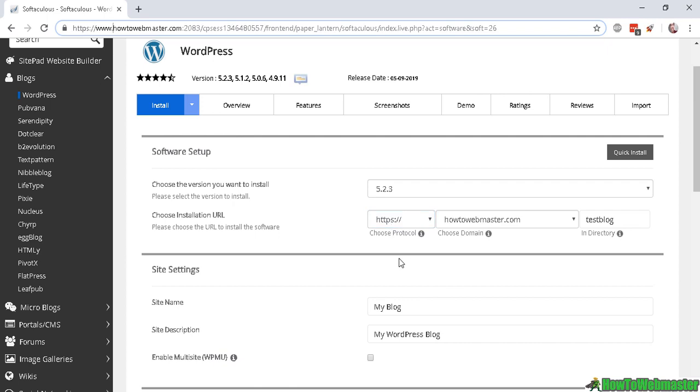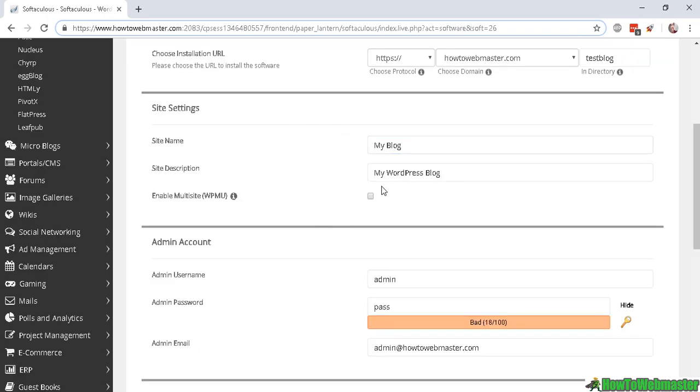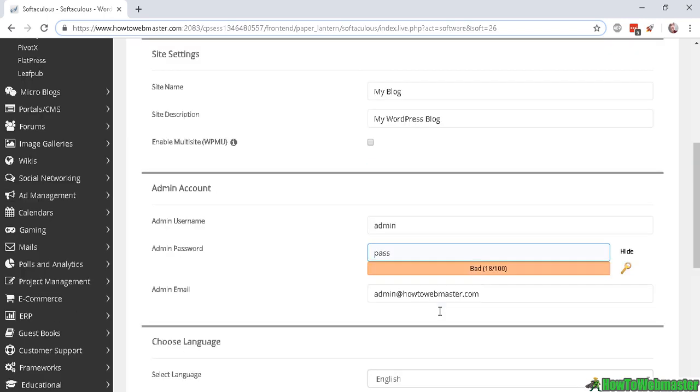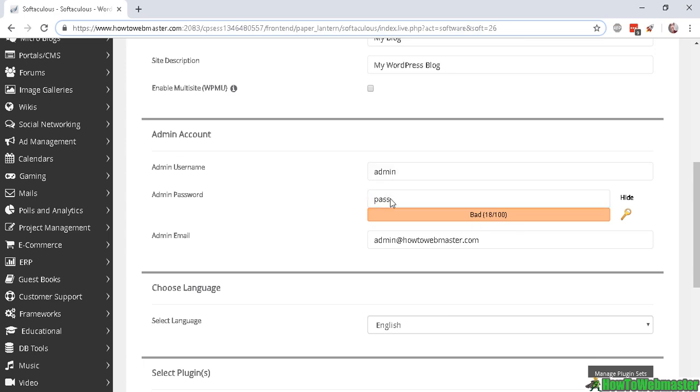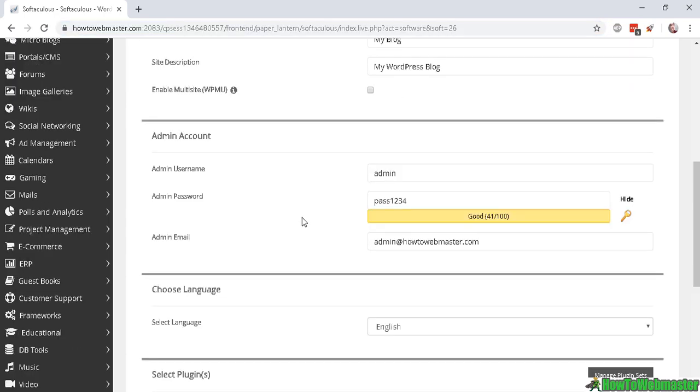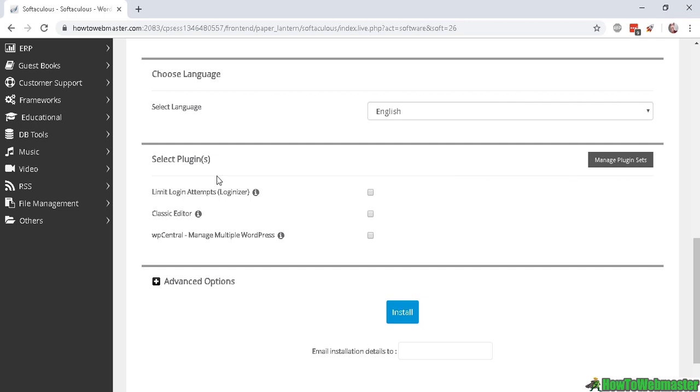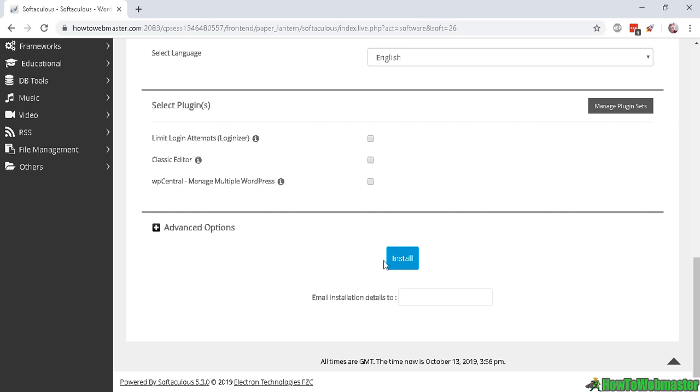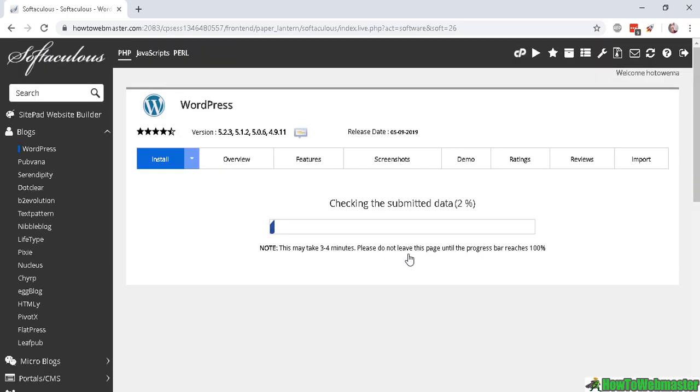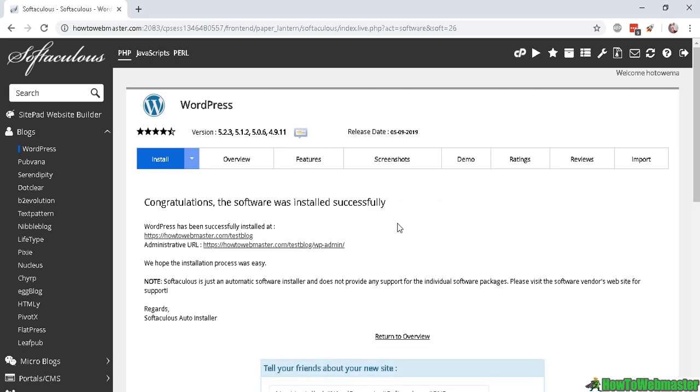Okay, next you choose your site name and site description, and then simply create a username and password, and make sure to add in your administrator email. And then down here you can choose your language, and then select these optional plugins, and then click on install when you're ready. It'll take a few seconds for it to completely install, and here it is.